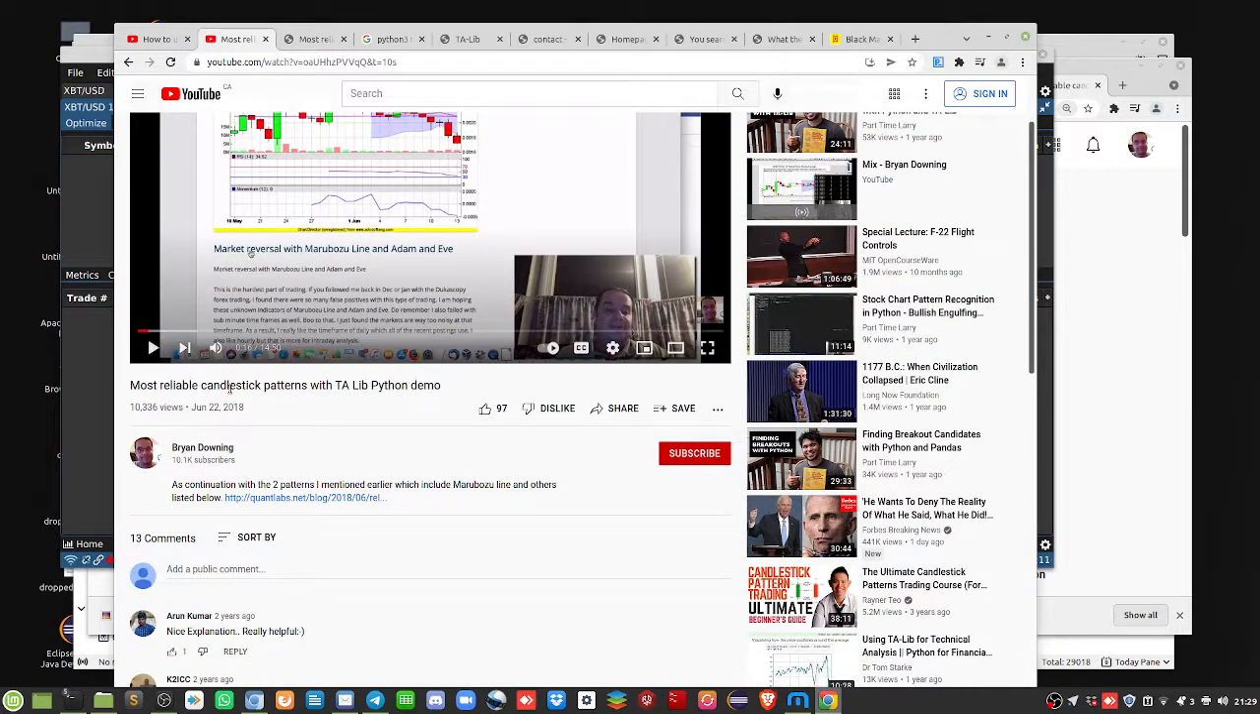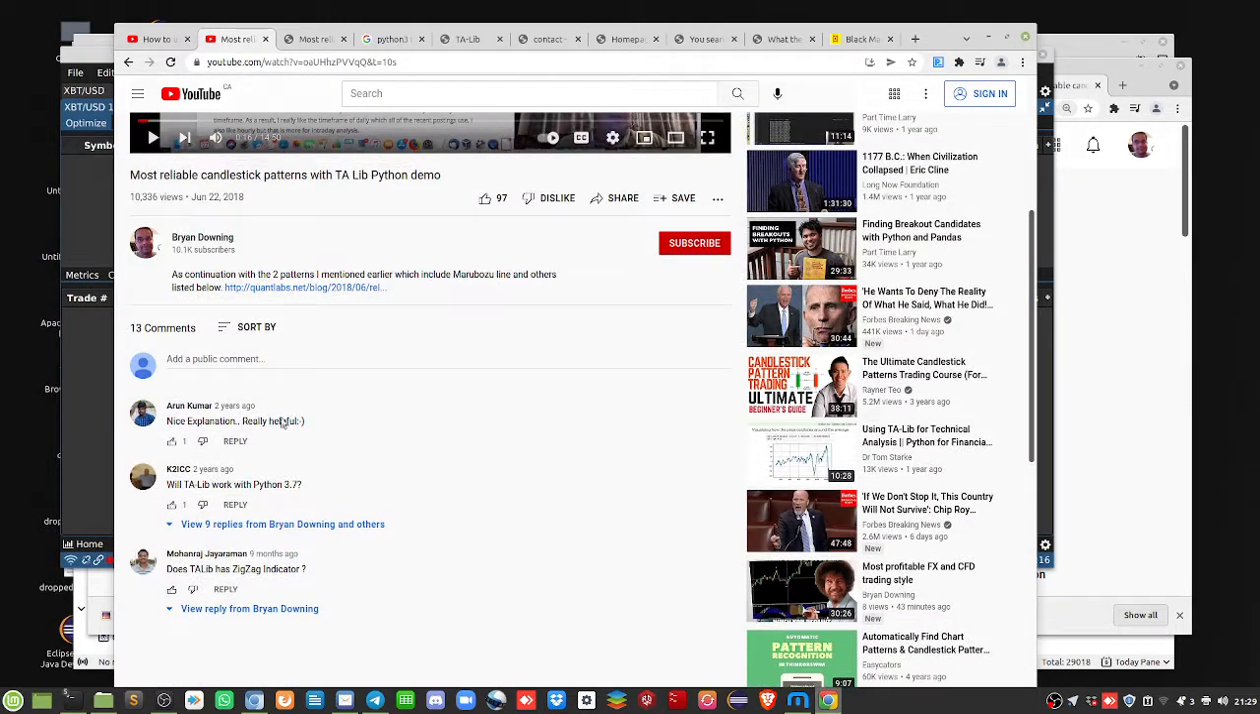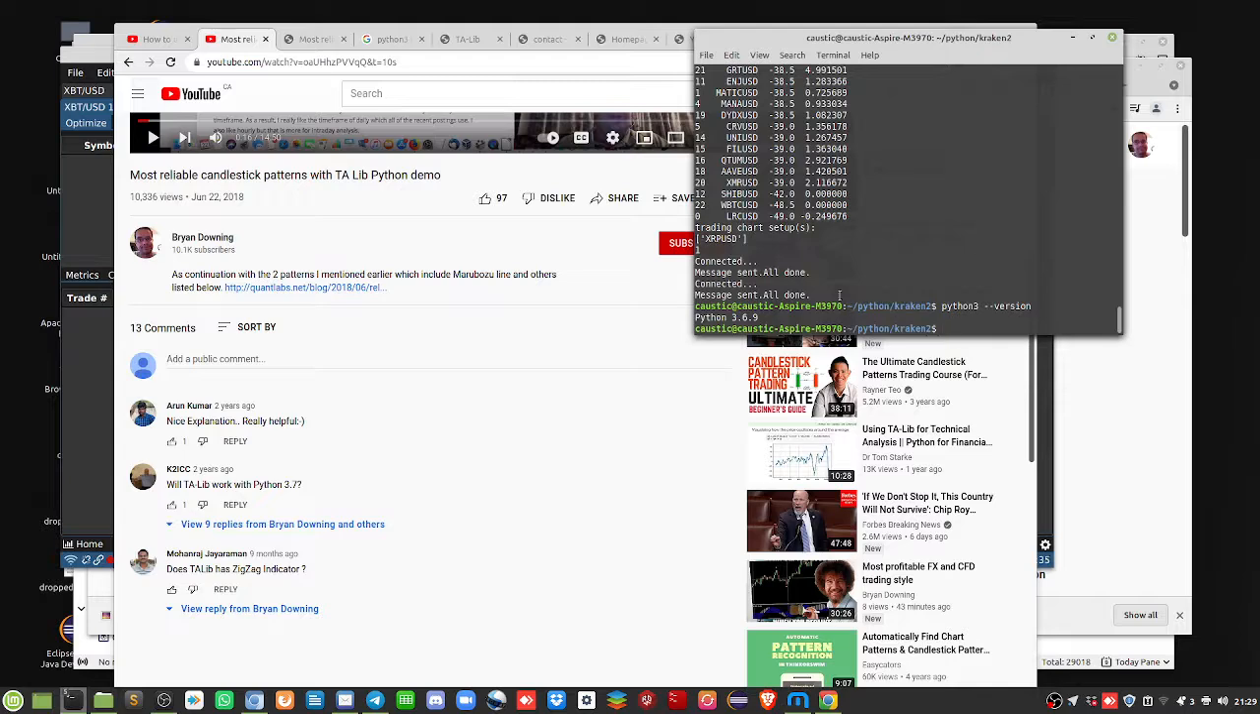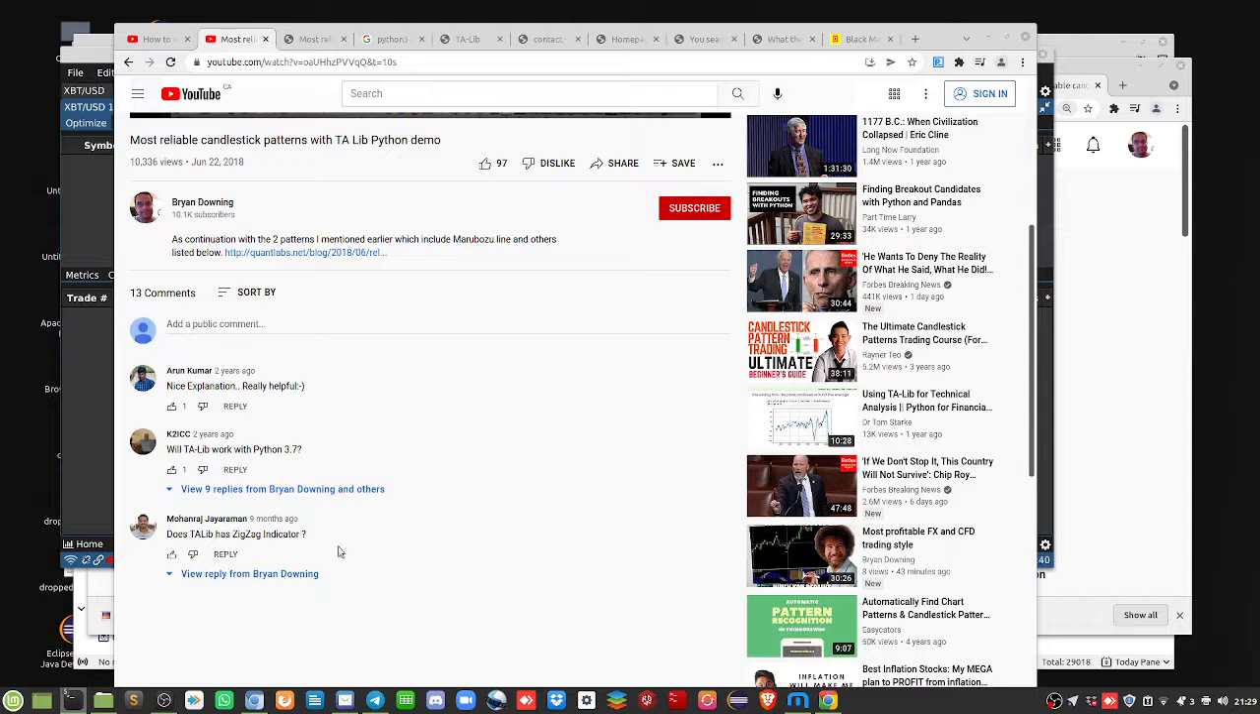Most reliable candlestick pattern with TA-Lib. So you have 13 comments here, 3 questions, I guess. Nice explanation. Will TA-Lib work with Python 3.7? As far as I know, I'm using, let's see here, Python version 3.6.9. I don't see why it should be any different. Okay, let's see. Does TA-Lib have a zigzag indicator? And I said no. That's why I brought in MotiveWave.